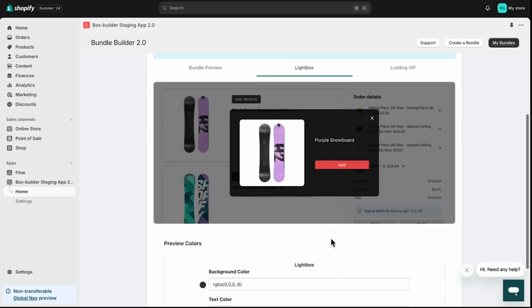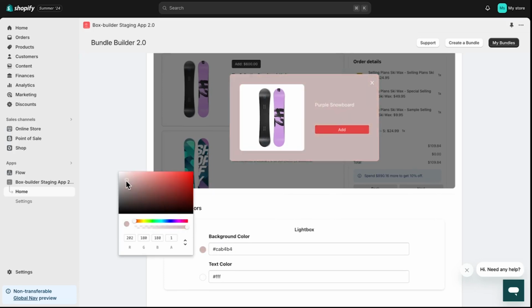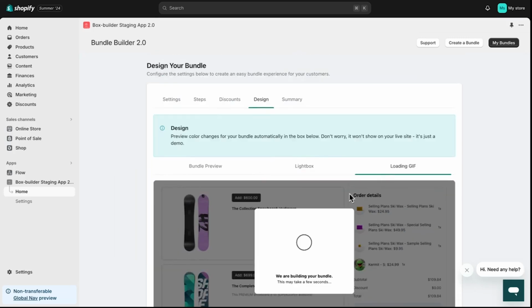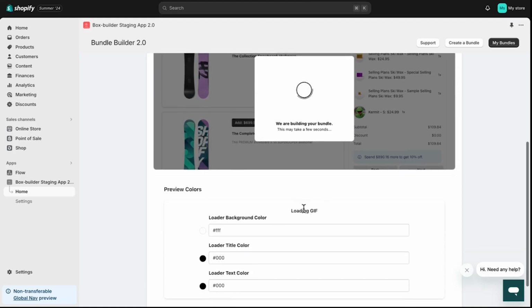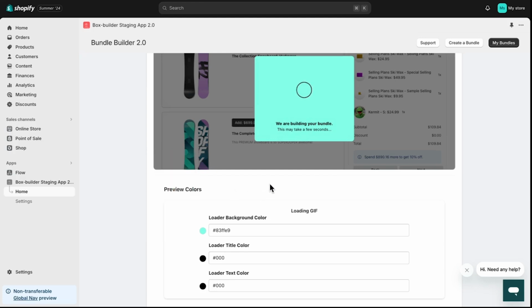With the lightbox feature, customers can click on product images to see them up close and read descriptions. Customize the background and text colors of the lightbox to match your store style. Lastly, if you enable the loading GIF, customers will see a fun animation while their bundle is being created. Choose from different GIFs and customize the colors to make it more appealing.